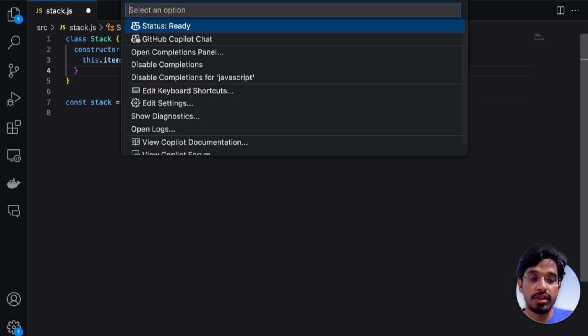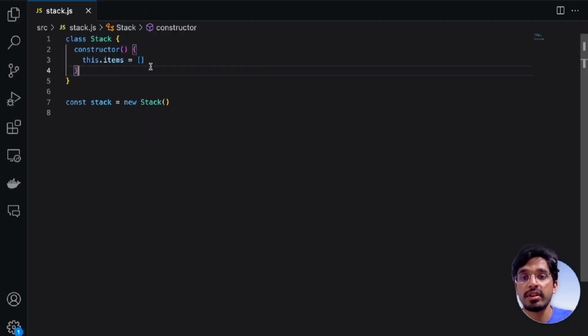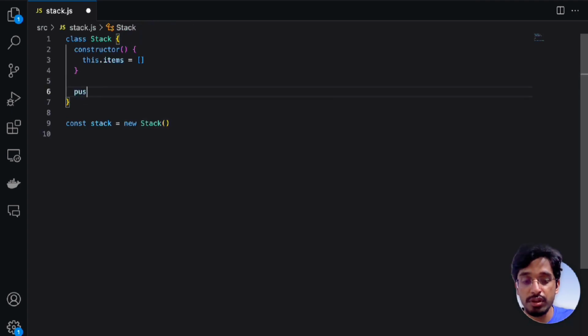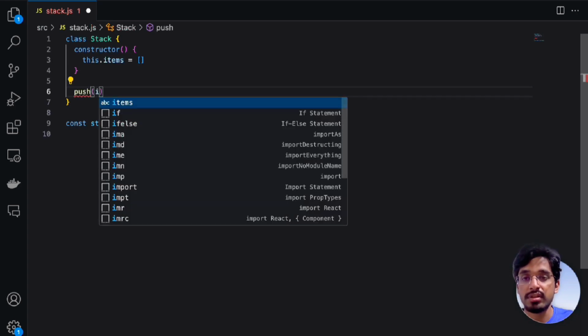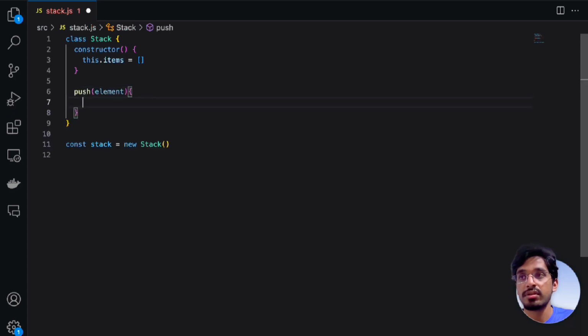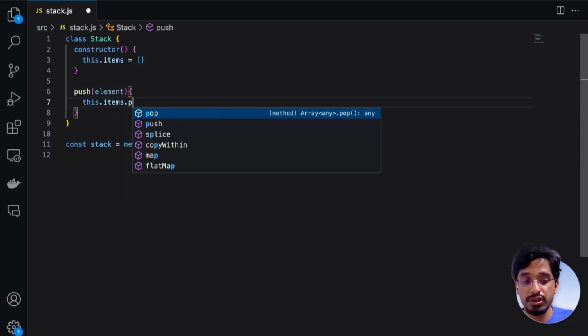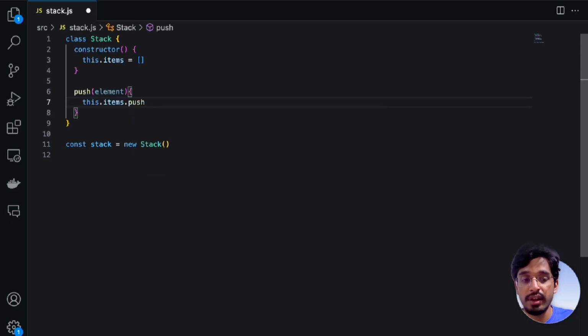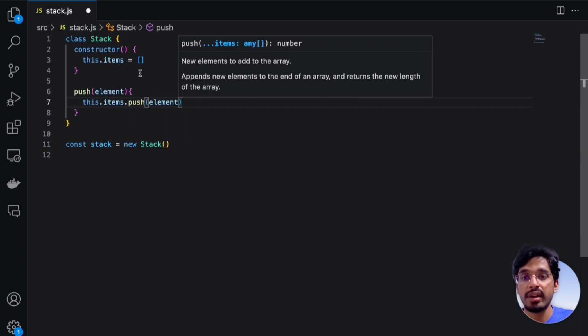Let me turn off this Copilot and create a method called push, and this is going to take in the particular element or item. It will take the items array, call the push method on that, and pass in the element. As simple as that.